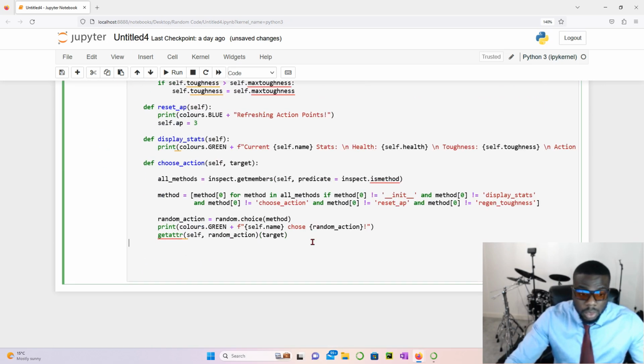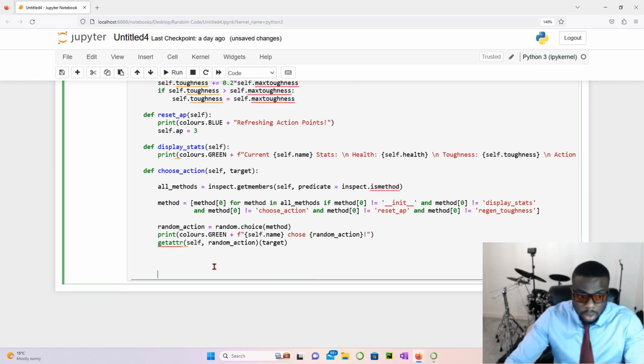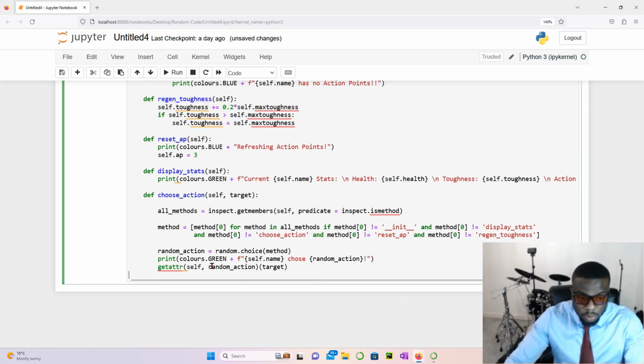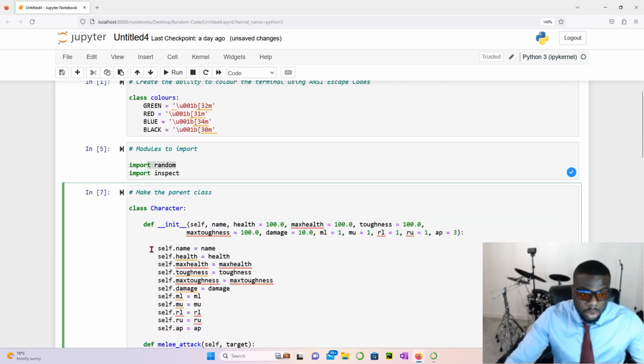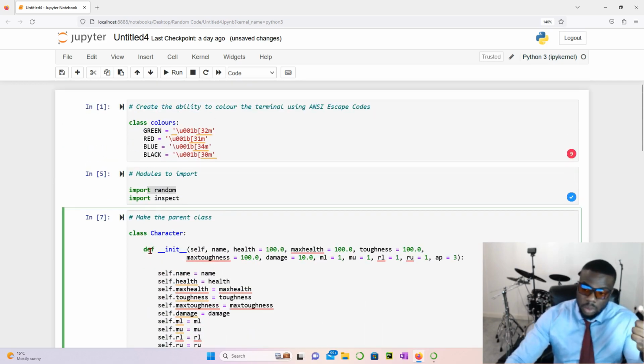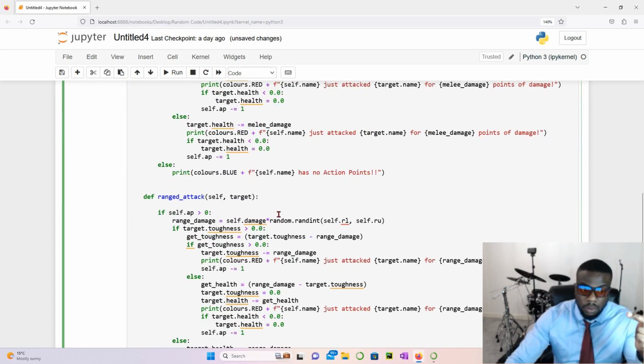So what we're going to do now is make three child classes. One is going to be the zealot, the second one is going to be the sharpshooter, and the third one is going to be the Plague Ogryn.